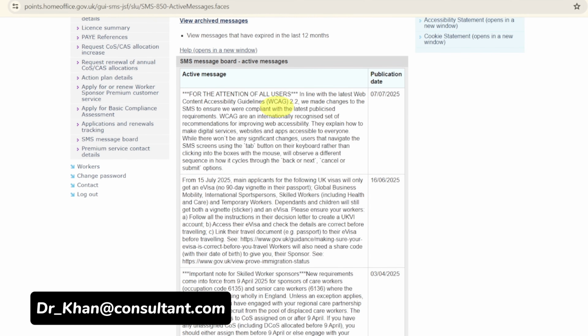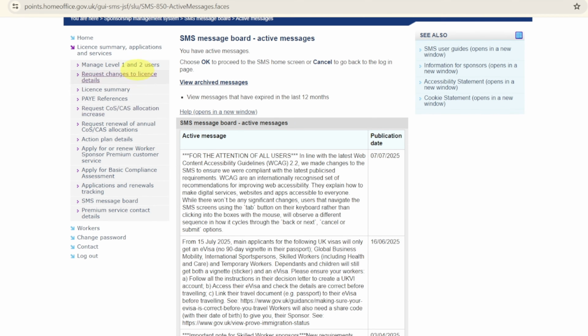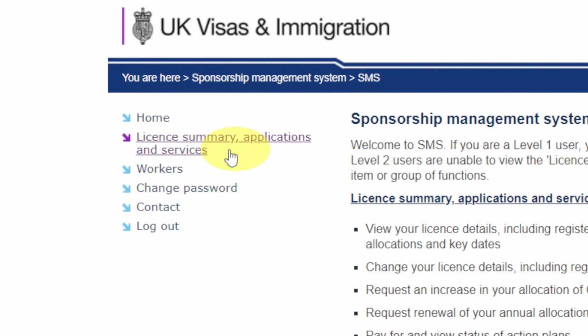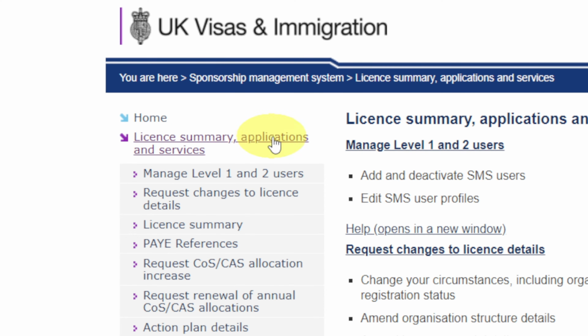So this is how the sponsorship management system will look. The first page, on the left hand side, you will have home, which will take you to the home page. Next one is license summary, application and services. Within it, you have manage level 1 and level 2 user. Request changes to license detail. Number 3 is license summary. Number 4 is payee reference. Number 5 is request COS, CAS allocation. Request renewal of annual COS and CAS allocations.